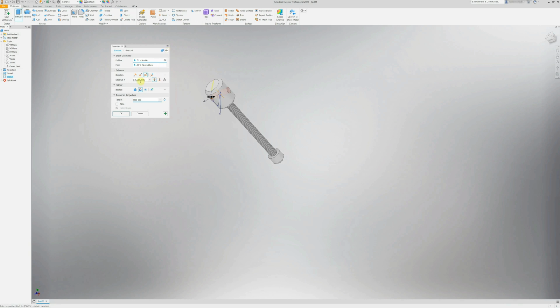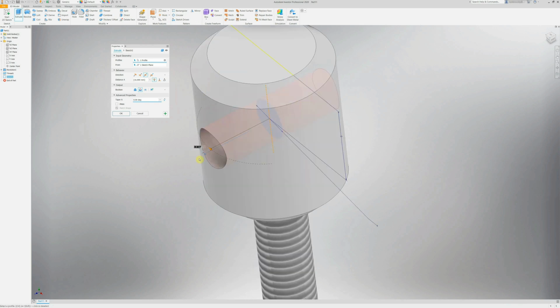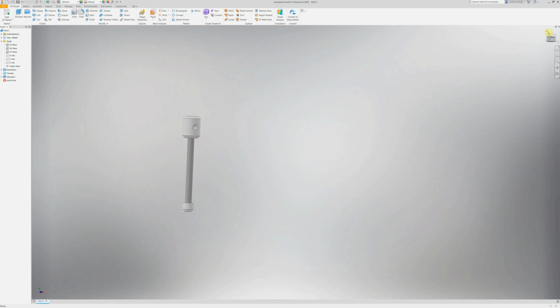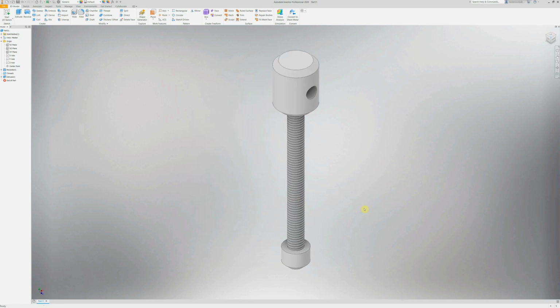You could always just type in a number here and make it symmetric. But if you ever change the diameter that's just here, your top piece, you might not have made this long enough. It's better to actually say through all, so if you ever change the size of one piece, this feature will keep working. So I'll say OK just there, and that is the threaded axle stub component.